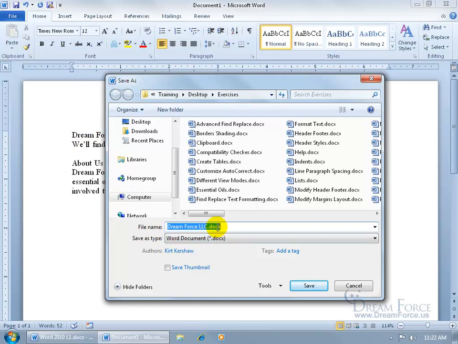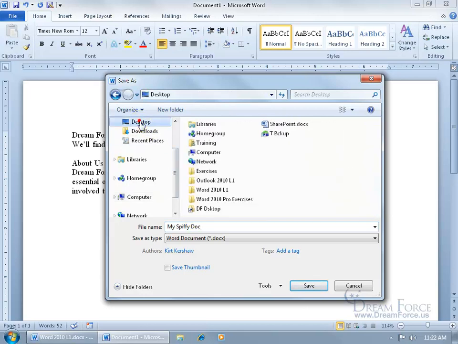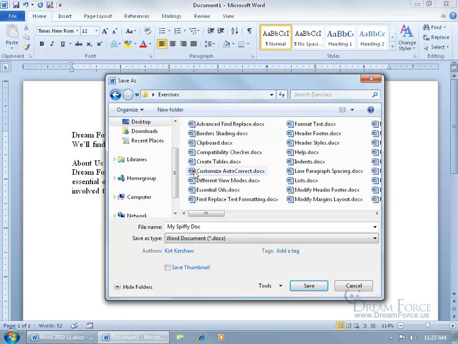If you don't like that, then you can just go ahead and hit the delete key on the keyboard and type in, well, I'll type in my spiffy doc. And then again, where do I want to save it? I can come over here in the navigation pane and choose the desktop. And then over in the main window, what's on my desktop? Well, my exercises folder. I'll double click on that. And then I'll go ahead and click Save. When I click Save, it puts it right into that folder.